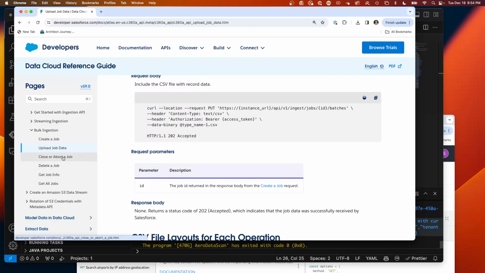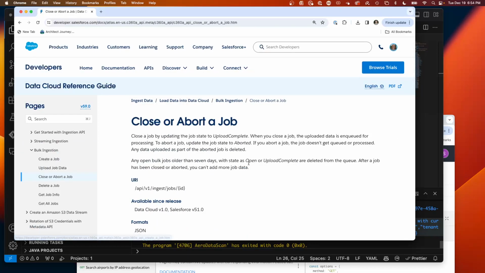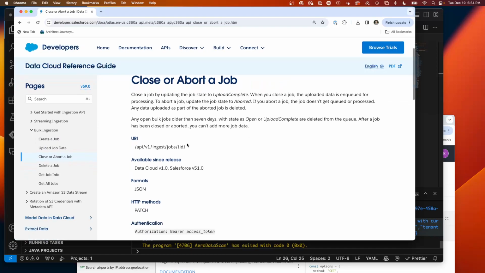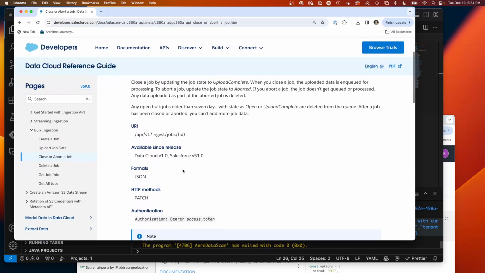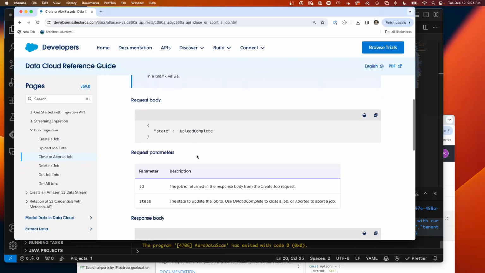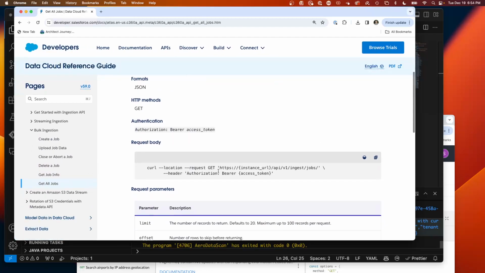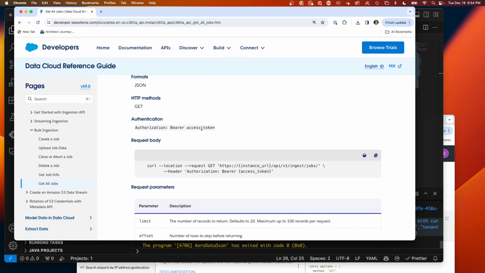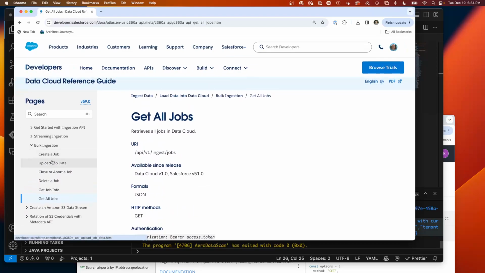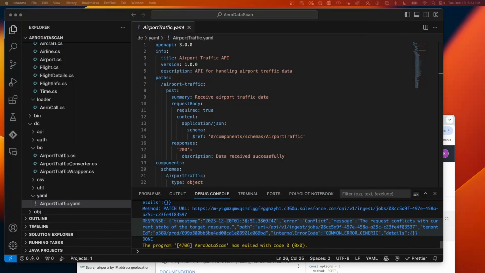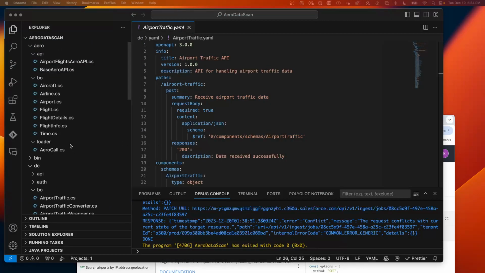Once we're done, we tell Salesforce to start processing. So we close the job by calling a patch, and we pass this in with the status of upload complete. Then we get the ability to monitor the jobs, getting all the jobs, and we can watch when the job is in progress. So it's create, step 1, upload, step 2, close the job, step 3, and monitor the status, step 4. So let's walk through those steps in my code.